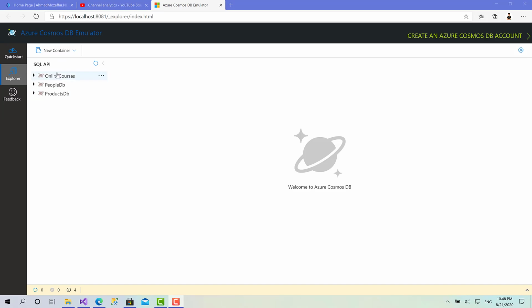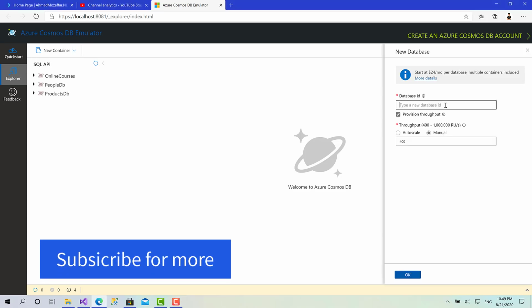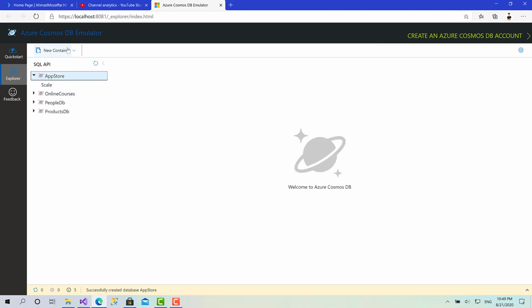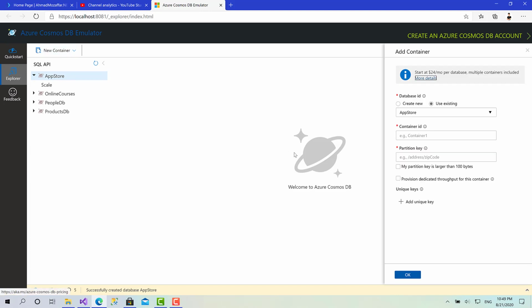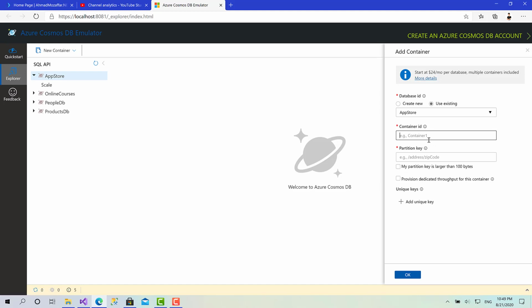So let's get started by first creating a database here from the Azure Cosmos DB local emulator. I'll click on new database. I'll give the database ID App Store. Click OK, and let's create a new container with that. I'll click on new container. Of course, you can create a database and a container from the .NET SDK, but in this video, let's concentrate only on querying and create, update, and delete. So the container ID is going to be apps.